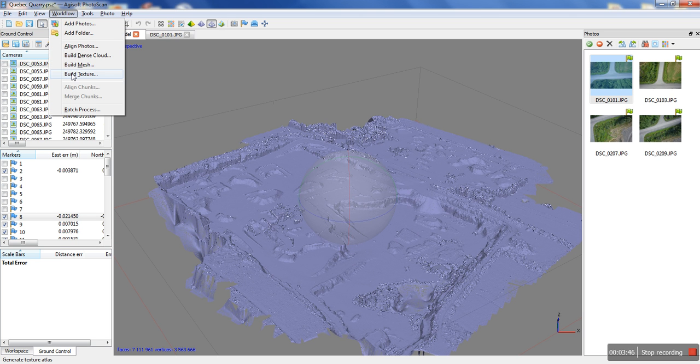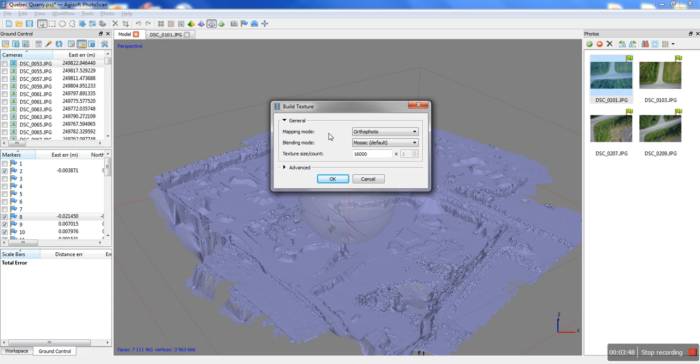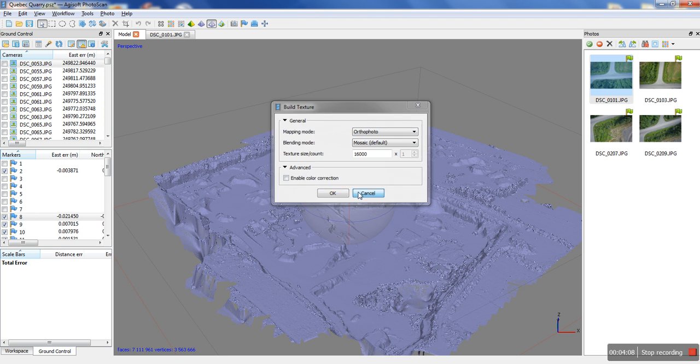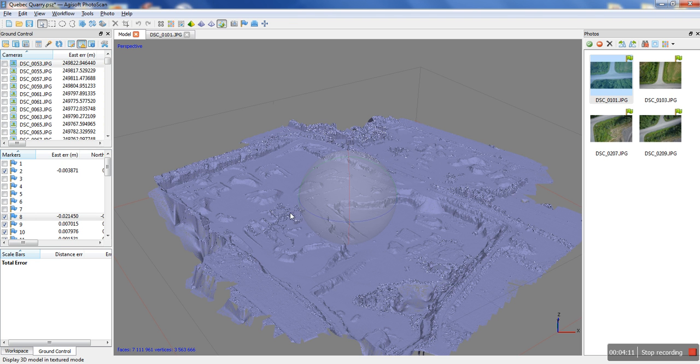Going back in our workflow, we're going to build our texture. Basically what building the texture does is it overlays pictures onto the mesh and gives us a very nice 3D model. So we're going to select the orthophoto mode, use the mosaic blending mode, and in the advanced settings, we're not going to check the color correction. We'd press OK, and then Agisoft would do its thing. It's just going to take a second to load the texture.